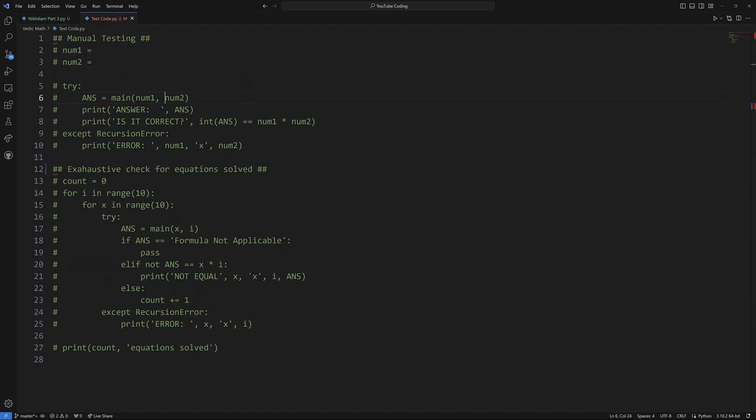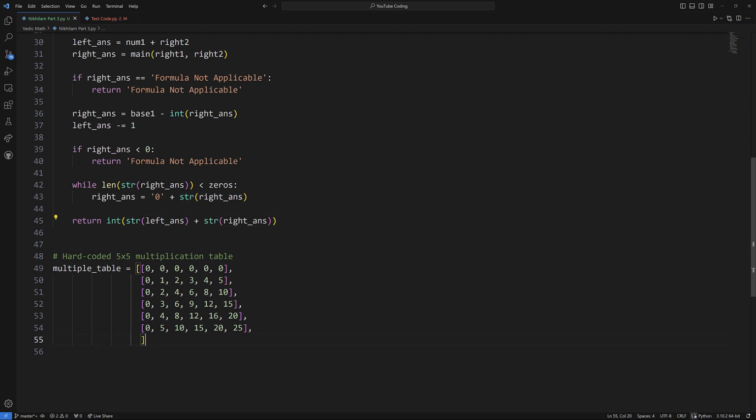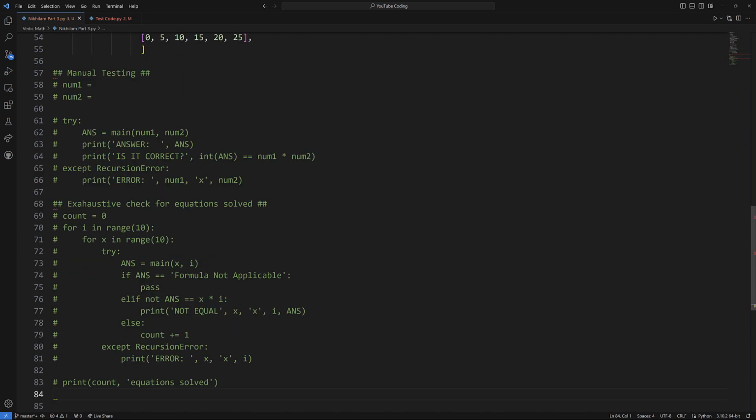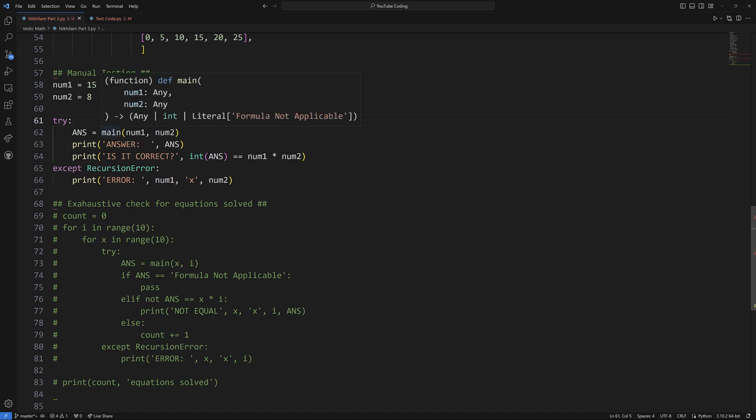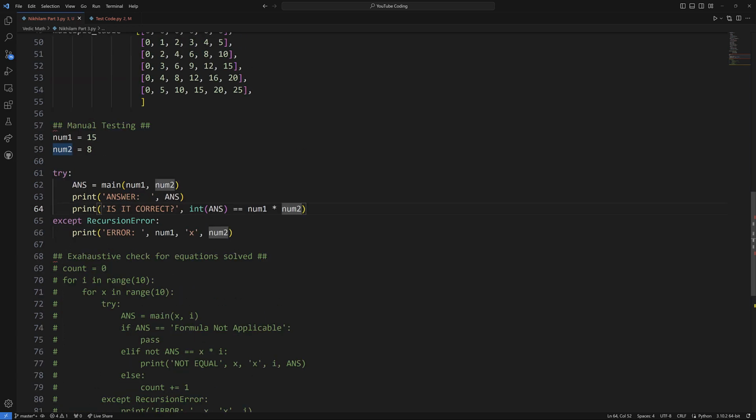So I have my test code right over here, and I can just copy all of it. We could do some manual testing, and we can do some exhaustive testing and get another graph. Okay, so num1, num2, let's see, we could put 15, 8. And of course, if you're not familiar with this code, we run our function to get the answer, and then we print it out. And then we check it against Python's normal multiplication operator and check if it's correct. And if we do get a recursion error, we can print out the error and check what's wrong and what's happening.